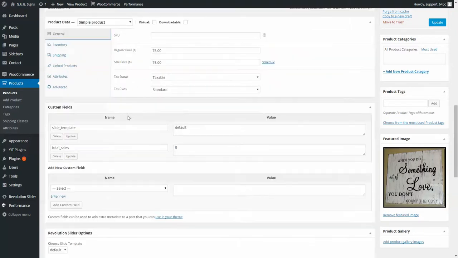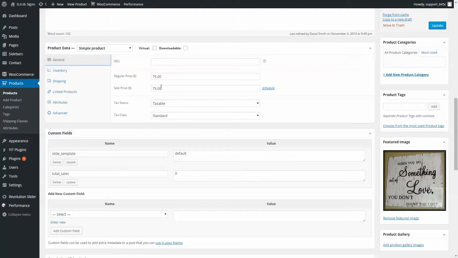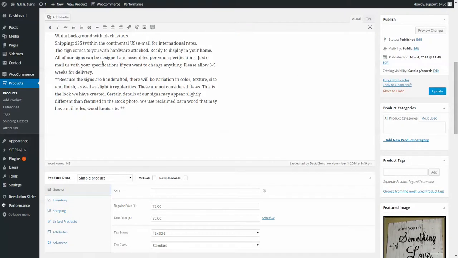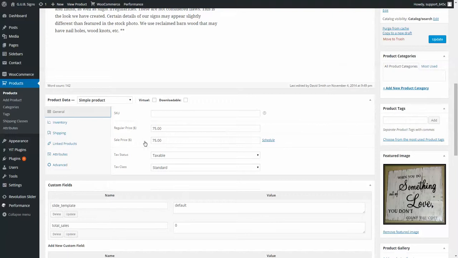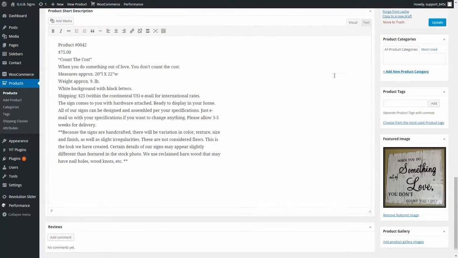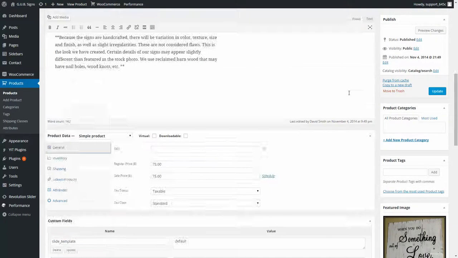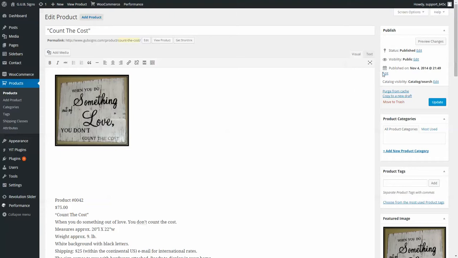If it had options like, say, size, small, medium, large, then we'd need to go more into the attributes. But as long as it's just a price, then all we need is a picture in the featured image, a description in the description, and a price. And everything else you can either just ignore or put in if you like.